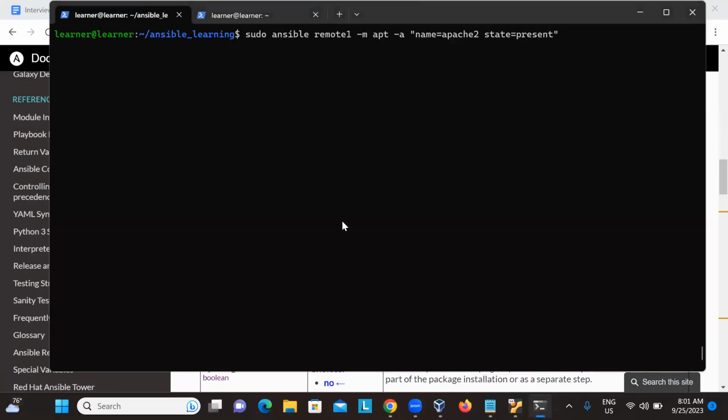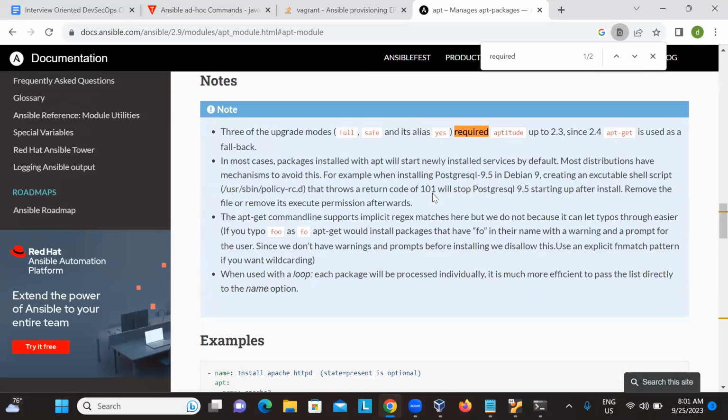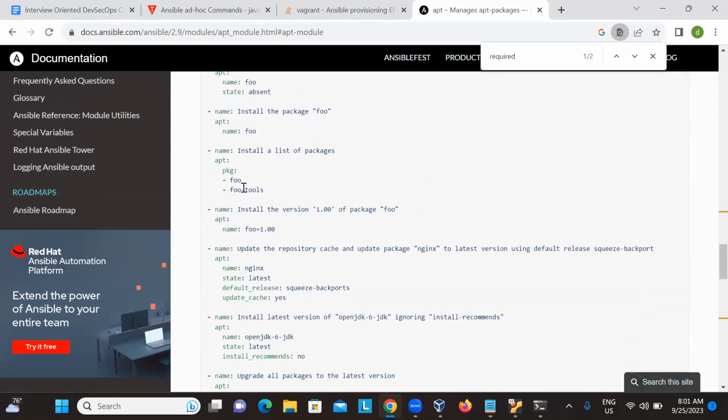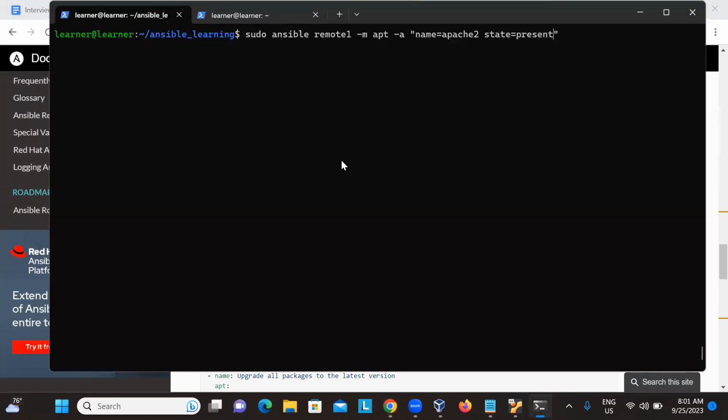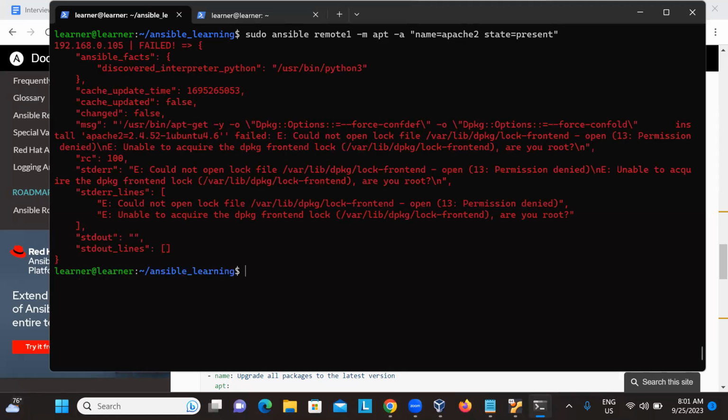I'll leave the other things, but we can still check them if we want to use any of them. They have given a playbook example, not ad hoc commands, but we are trying ad hoc. Now let's see what is happening here. Finally it failed because it clearly says operation denied, which means the user does not have permission to install the Apache server because he is not a root user.